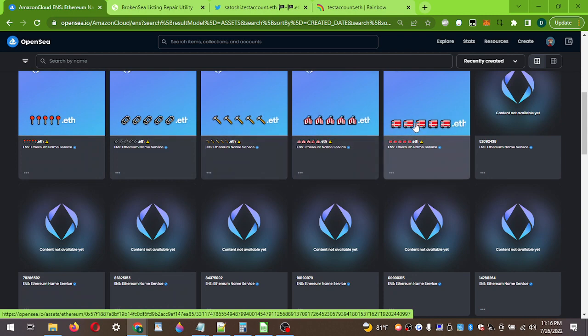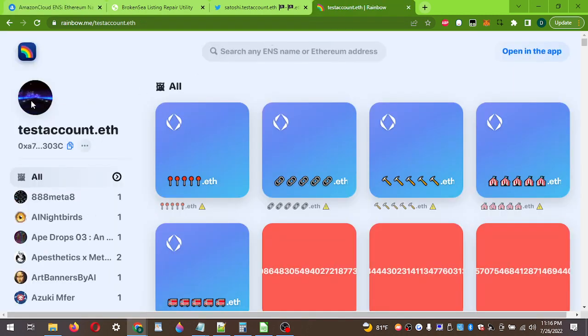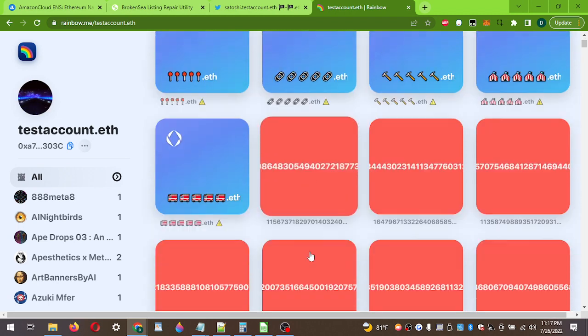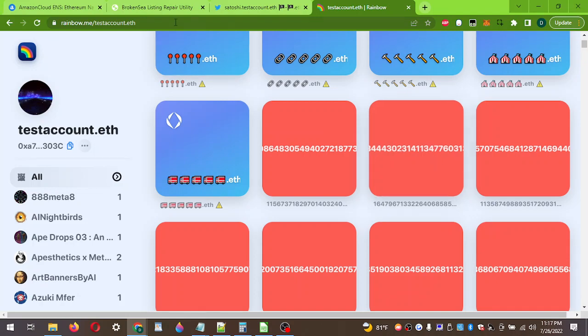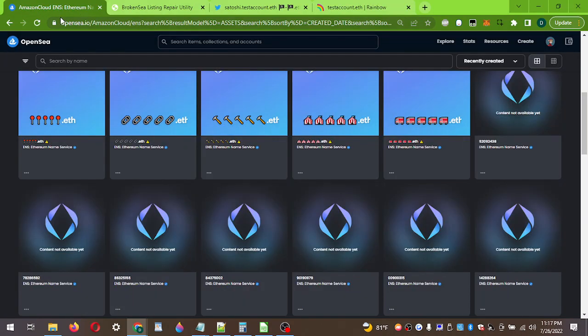They show up fine. You can even see them in Rainbow Wallet, the app. It does have a website version, which is the same as the app that you see on Apple and iPhone. Here they are showing up, but you see they have a red image over them here. And why is that? They are using BrokenSea API here to reference them.